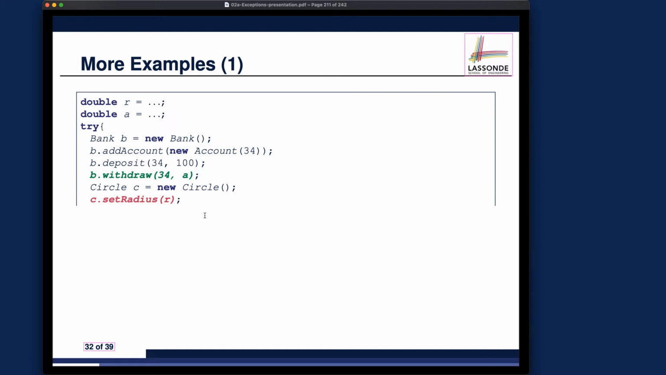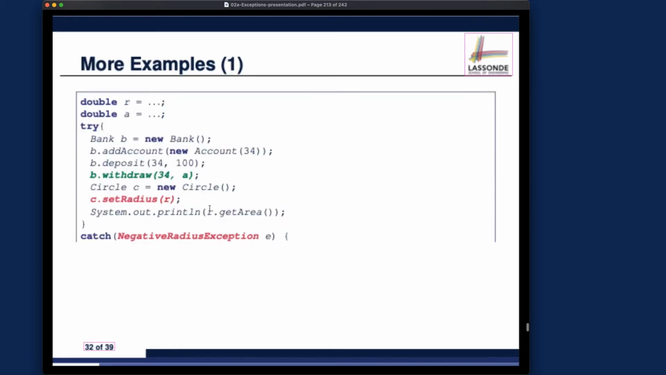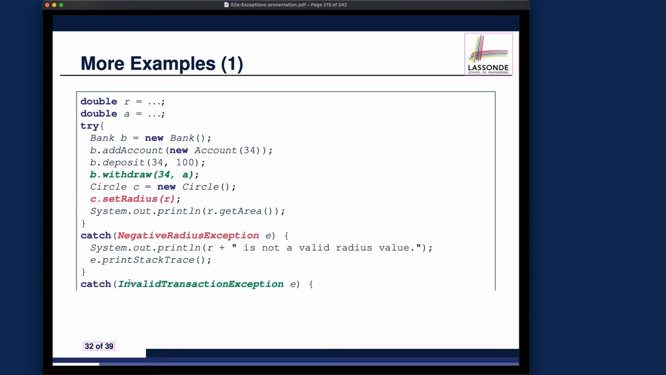I would advise using multiple ones. Each one of them will correspond to the kind of error you're expecting, right? In that case, we'll say catch negative radius exception. This is with respect to this particular error that may or may not occur. And another catch block will be invalid transaction exception, just in case some exception is thrown from the withdraw method.